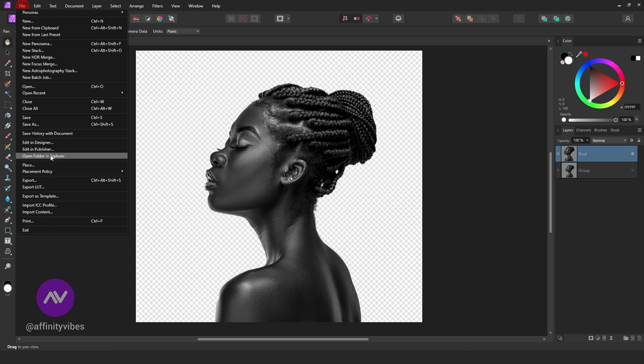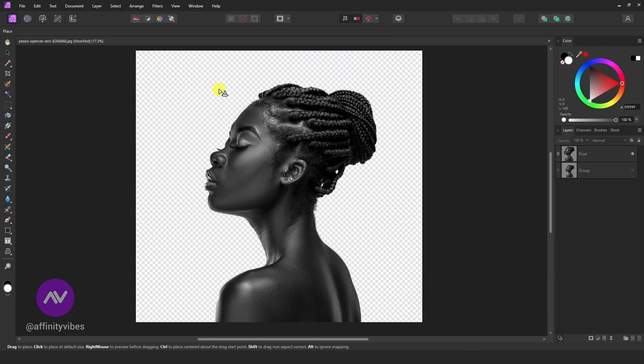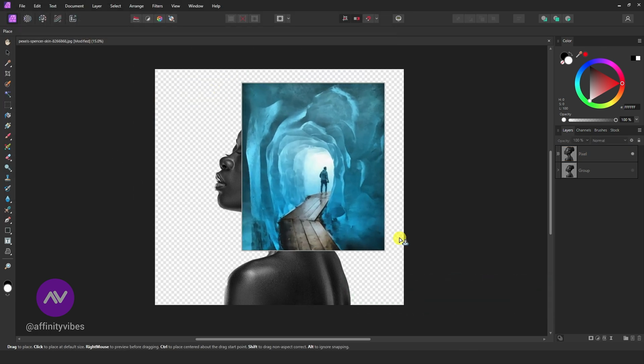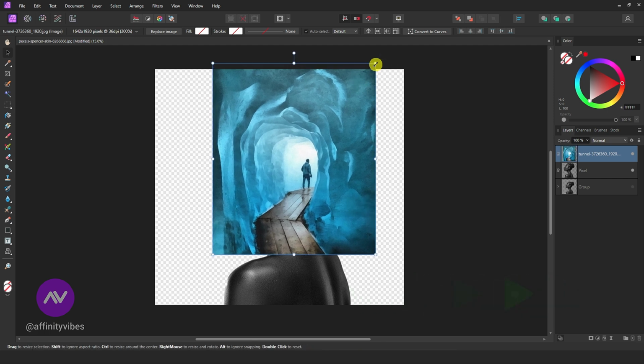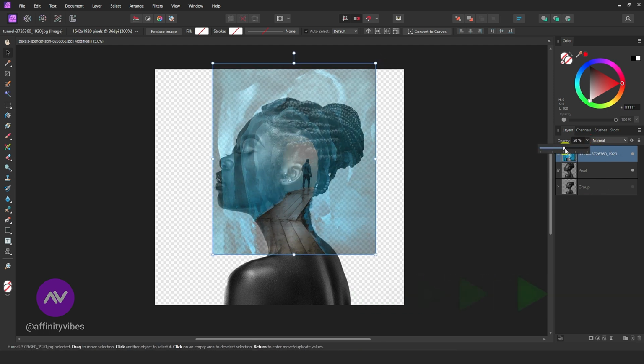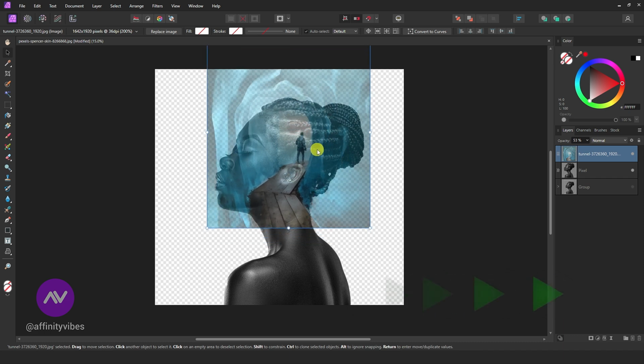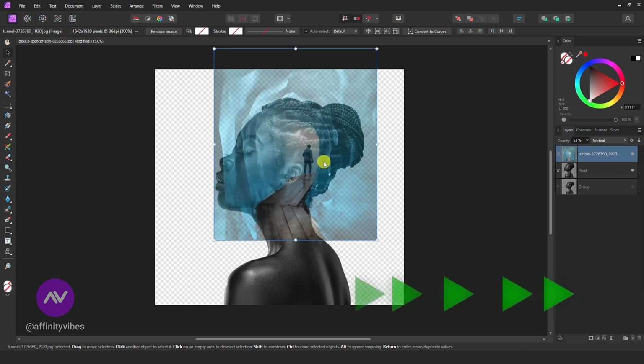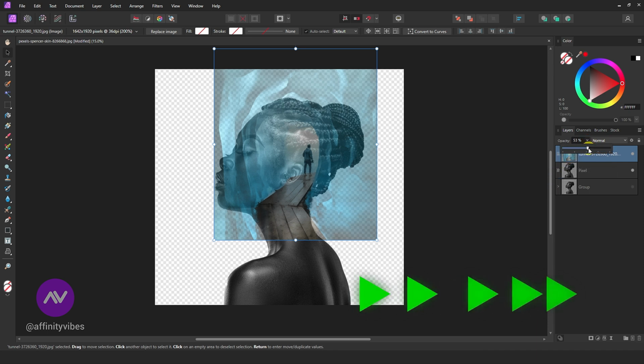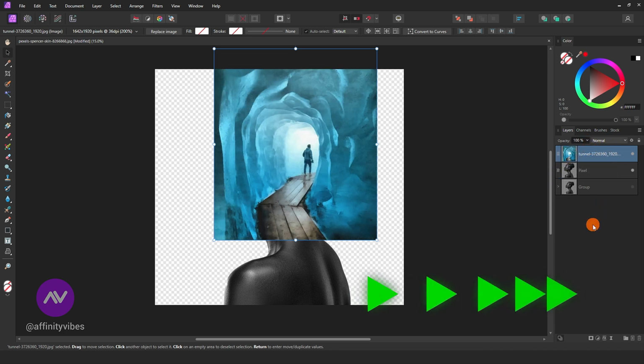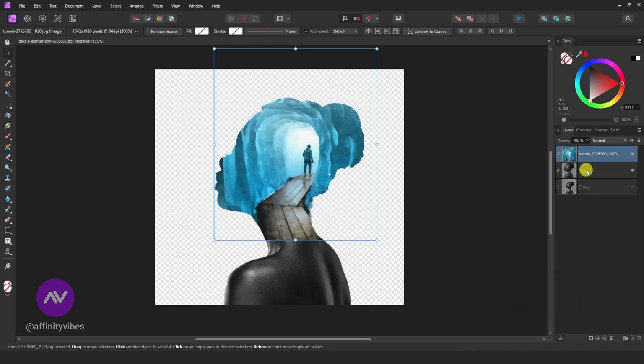I am now placing my second image to make a double exposure effect. Reduce the opacity. Check and adjust with the first photo. Now clip this image with the model image by dragging like this.